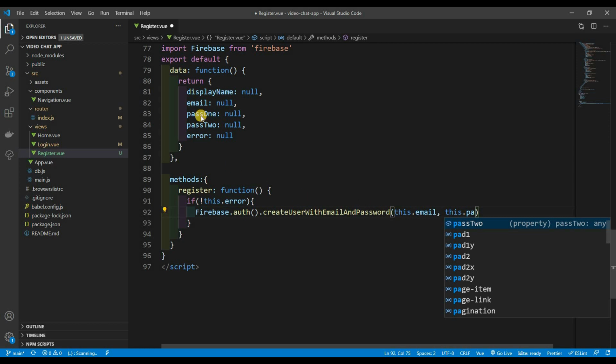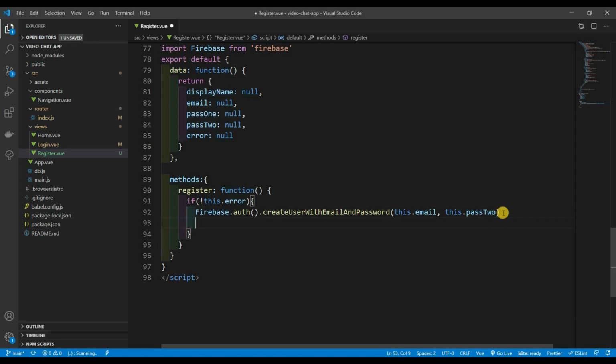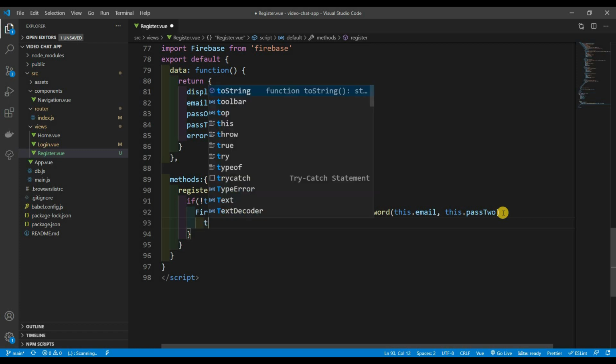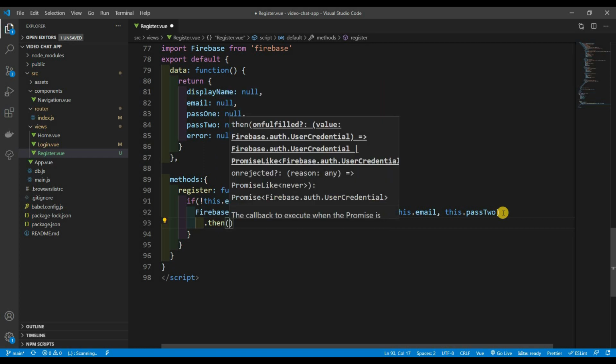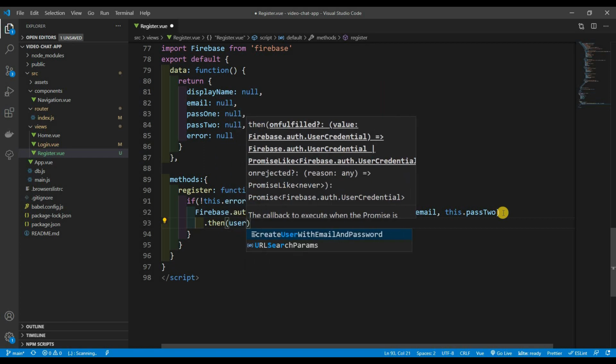It doesn't really matter which one you use, pass1 or pass2, because remember, we are going to be validating that both of them are exactly the same. So it doesn't really matter. So I'm just going to use pass2, like I said. This does give you a promise back, sorry. So we could just say .then. And this is going to give you a user back, okay?